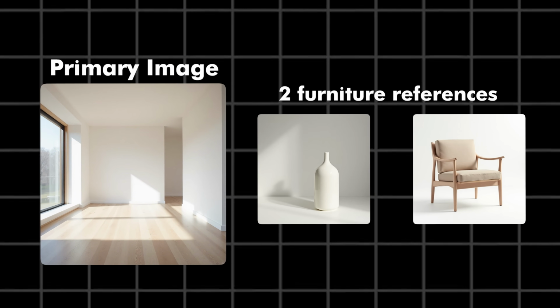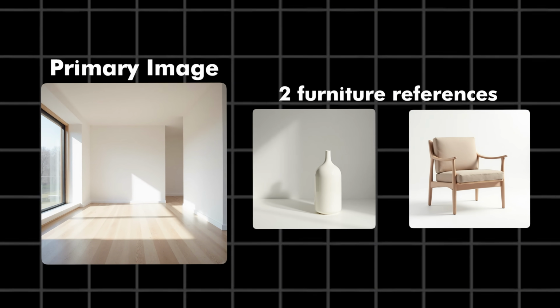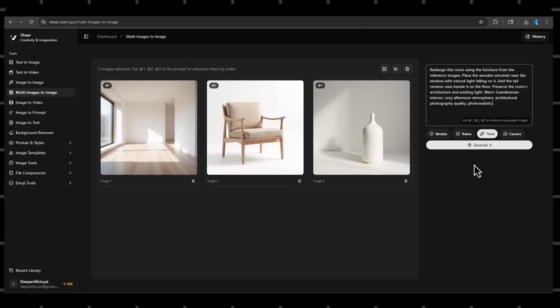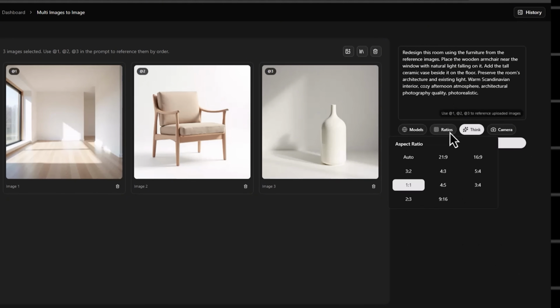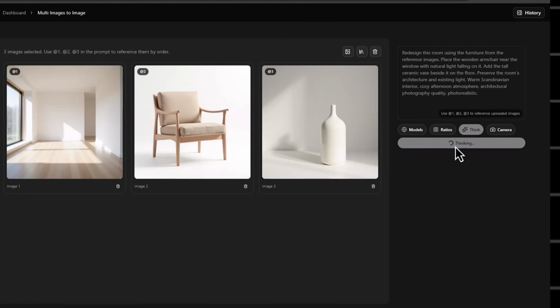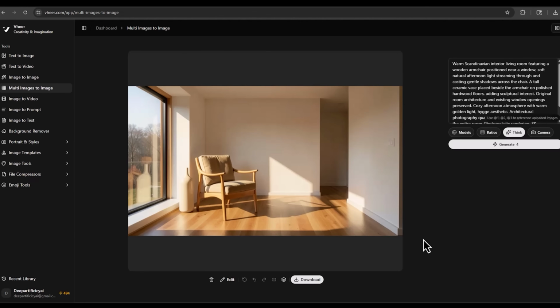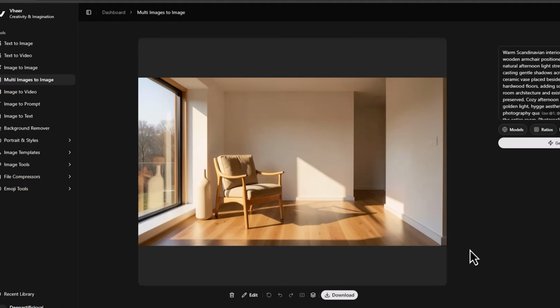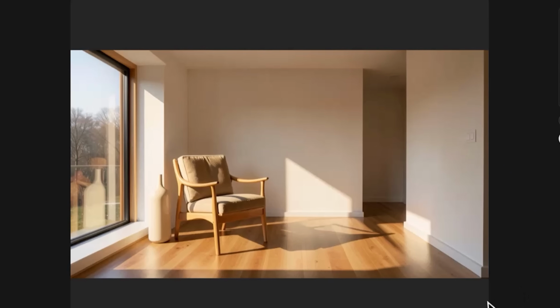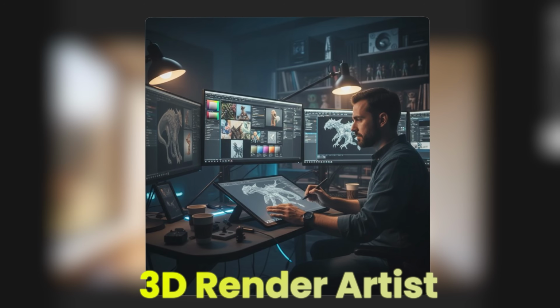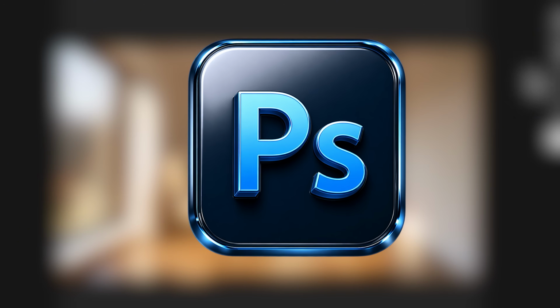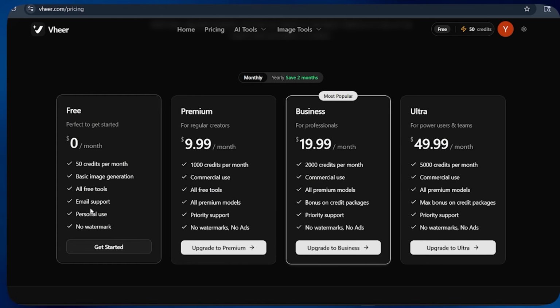Plain empty room as the primary. Two furniture references: a wooden armchair and a ceramic floor vase. I want those specific pieces placed inside this specific room. Nano Banana Pro Edit, 16:9 widescreen. Now hit generate. The armchair is in the room, in the exact right spot. The vase is there. The architecture of the room is untouched. This used to need a 3D render artist or hours of Photoshop. Download the result.